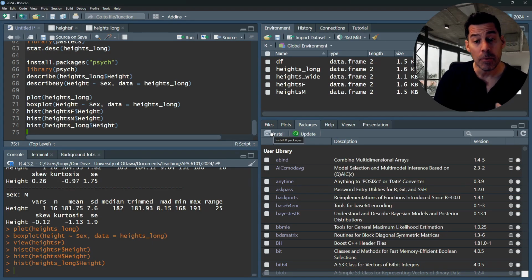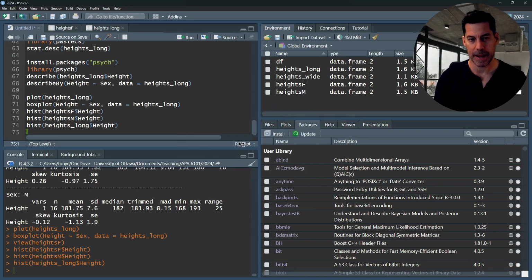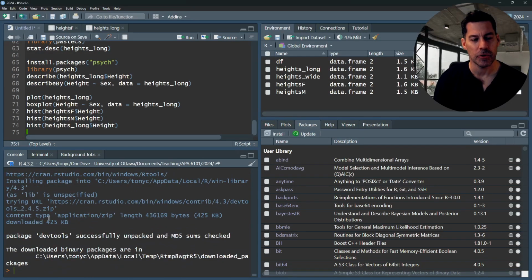Those other packages come from GitHub. You're going to have to, first of all, install a package called devtools. So we're going to install devtools like that. I'm going to hit enter, and we can see that it's going to run and download. Yours might take a little bit longer, but once it does that, it should be good to go.